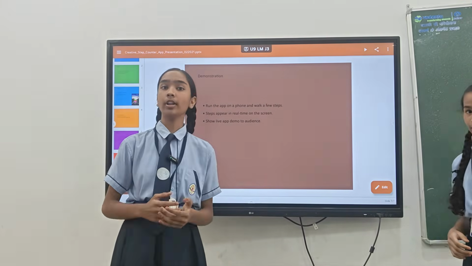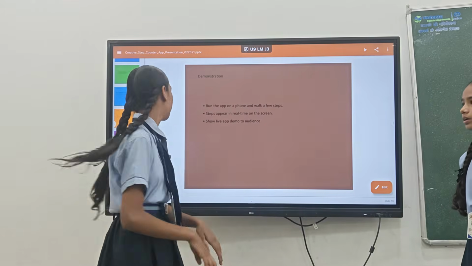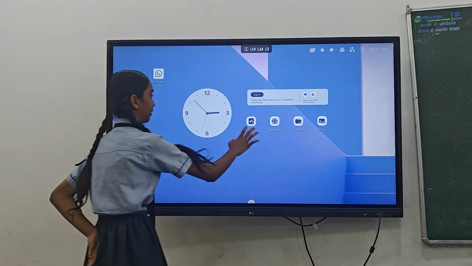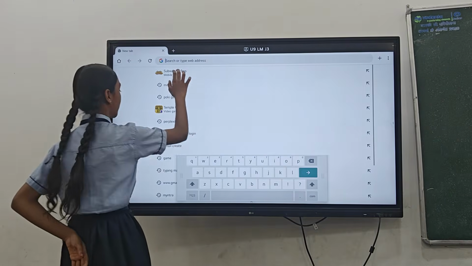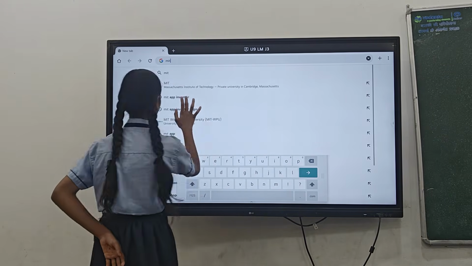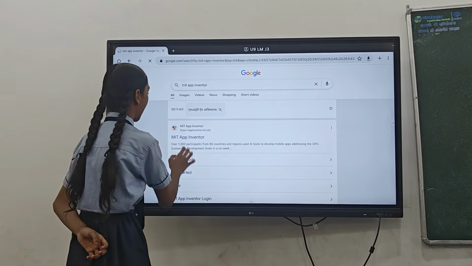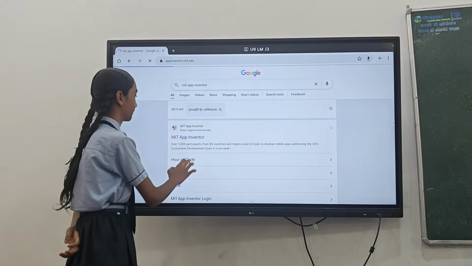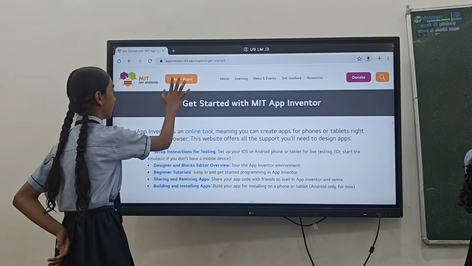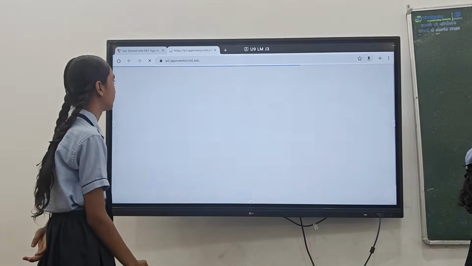The main question is how we can make the app, which is explained by me. First we have to go to Google and search MIT App Inventor. And we click this link. You can see here. Then we go to create app.